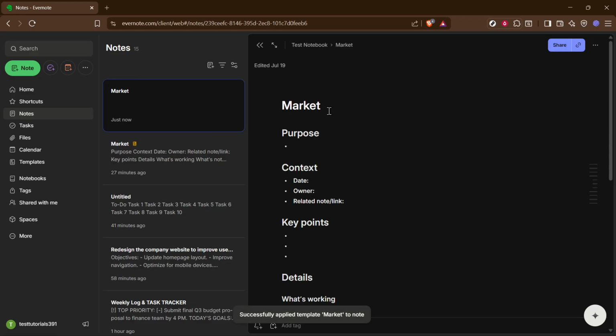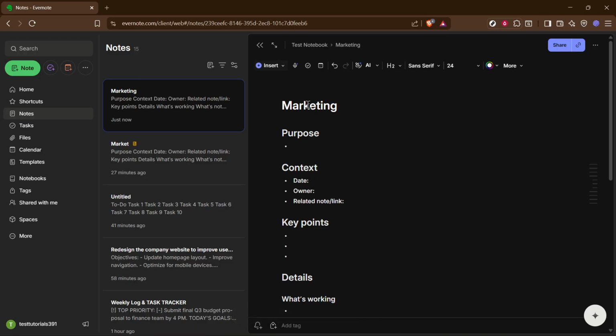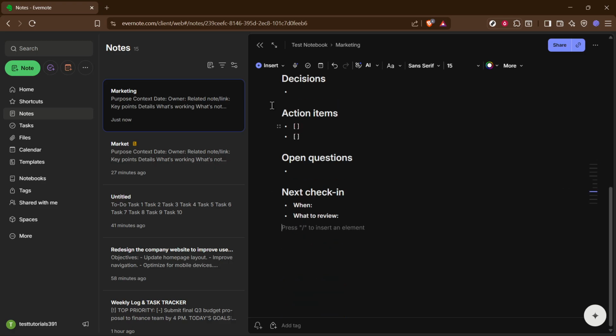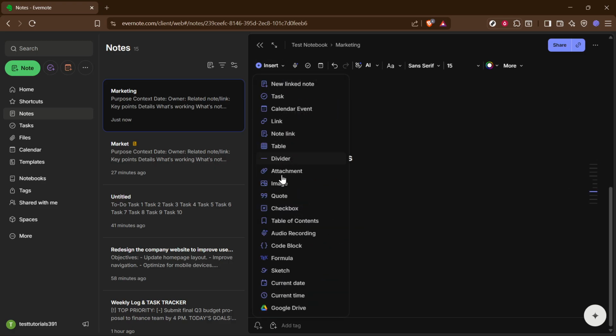Now that the template is loaded into the note, go ahead and make the edits you need. You can update the text, adjust the formatting, or change the layout depending on what you want the new version to look like. This is the best time to review everything carefully so the updated template works exactly the way you want for future notes.